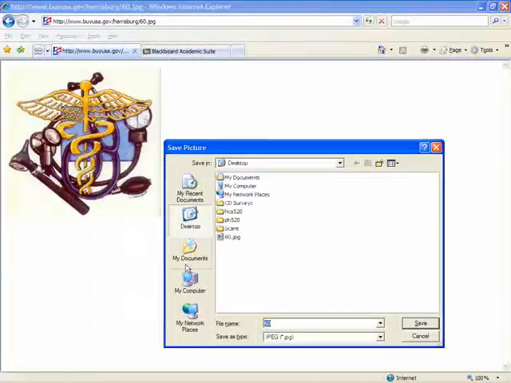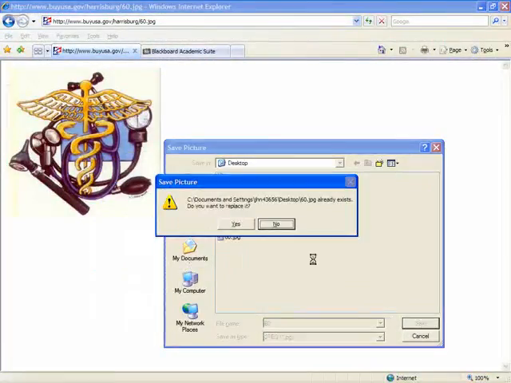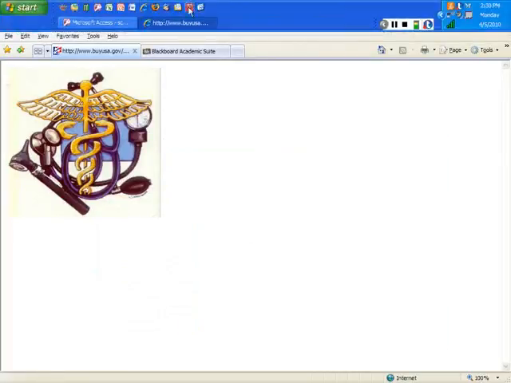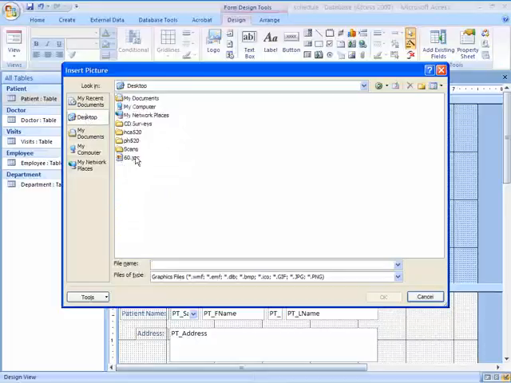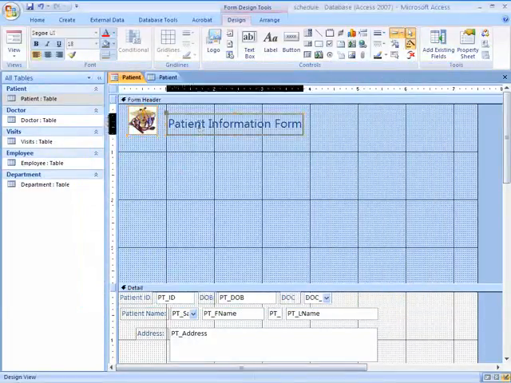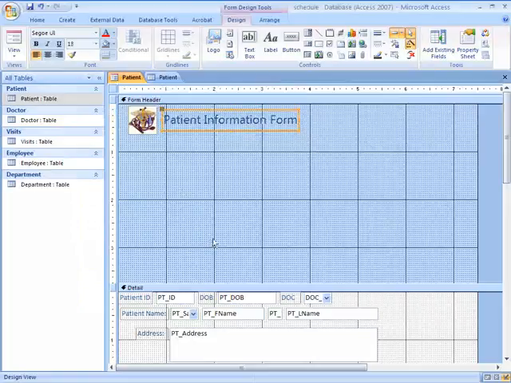Find your image, right click, save picture as, drop it on your desktop someplace you can find it. That gave me that because I'd already done it. Click on logo, go find it, and it pops right in there for you. And I can do that.